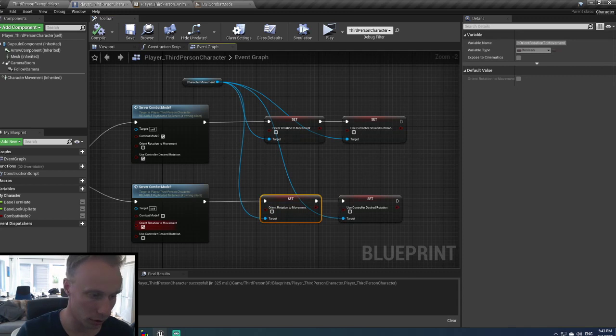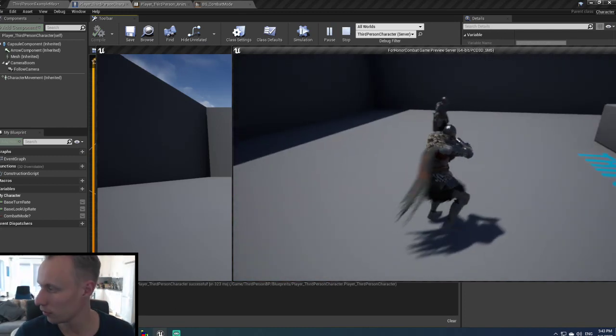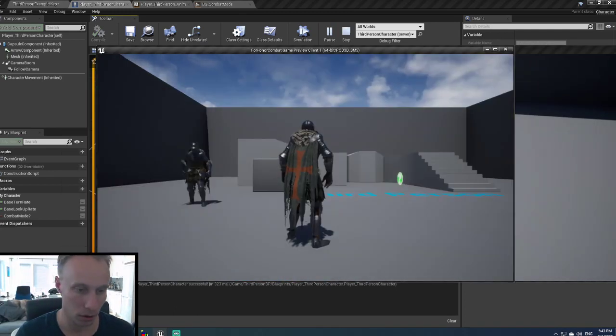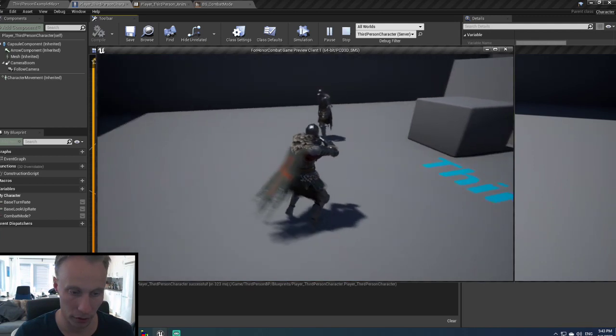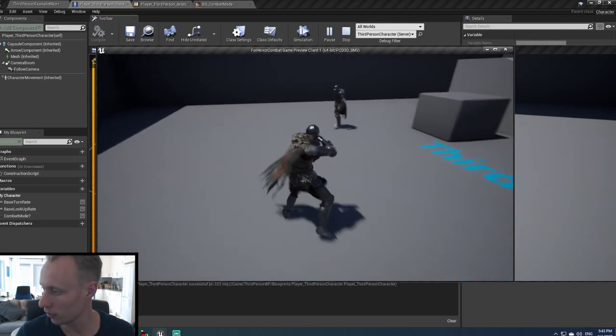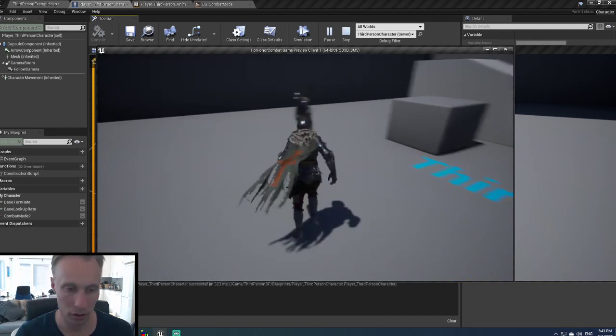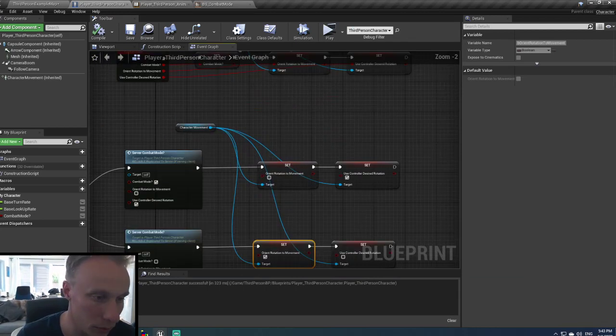So now we are going to do orient rotation to movement, control desired rotation, control desired rotation. Perfect. Working on the server and working on the client. Perfect. We can see that it's a bit janky.